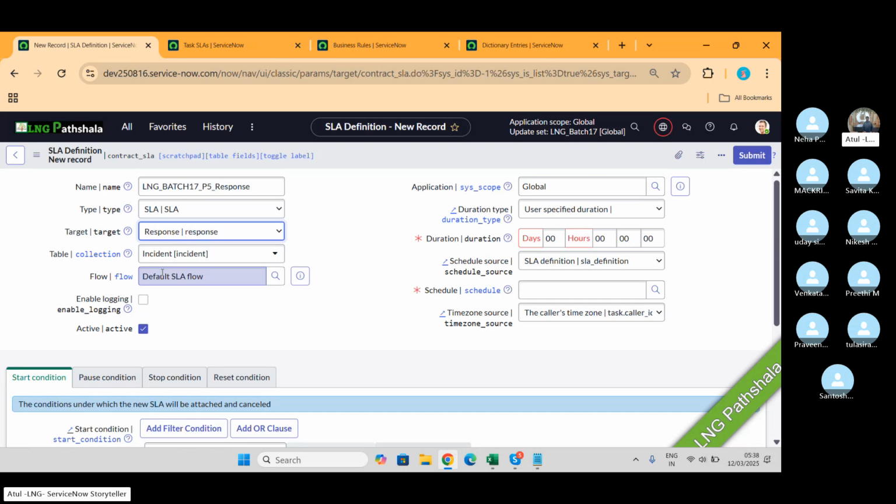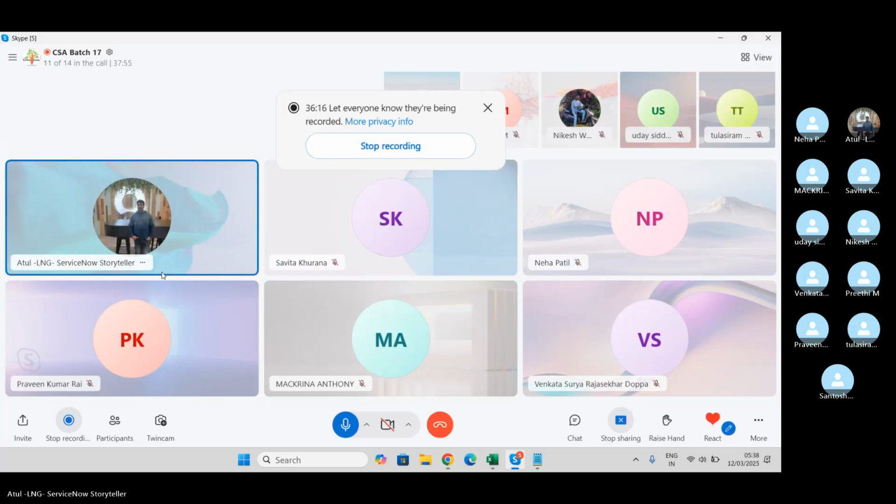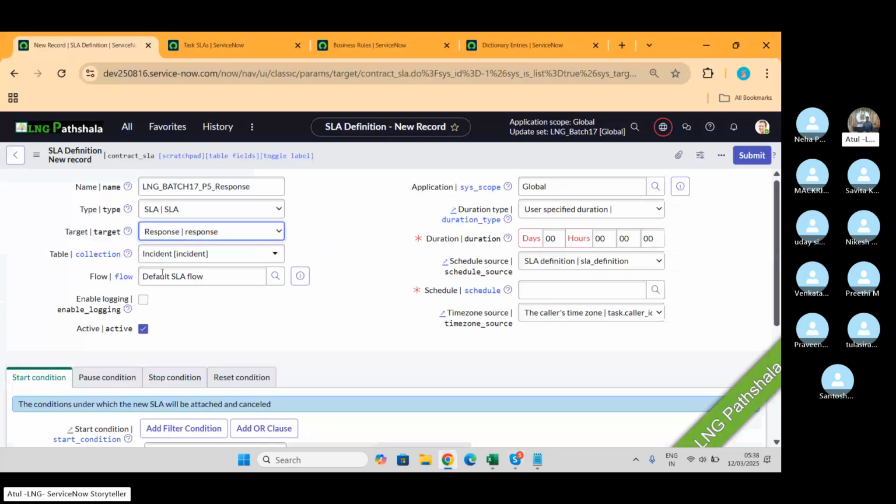On which table do you want to put this SLA? It's not that it always works on the incident table. It is up to you which table you want to pick. Family table, relative table, friend table, girlfriend table, whichever table you want. You can pick the table on which you want to create the SLA. For practice, you can use the incident. It is easy to do.